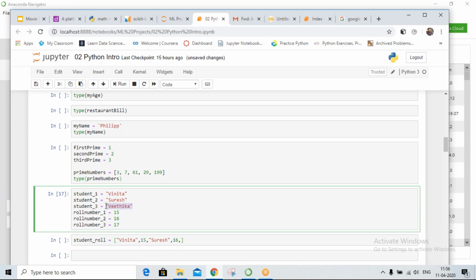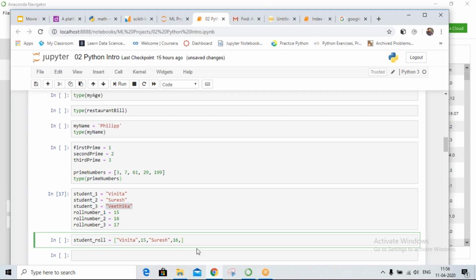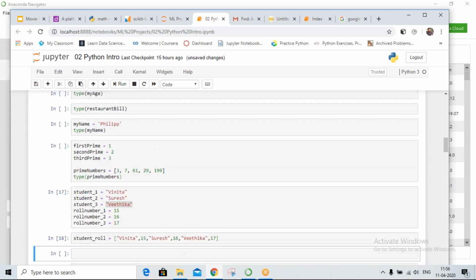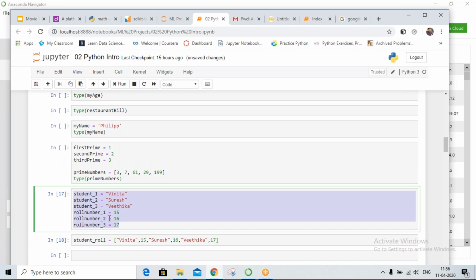So we need to make sure we are putting commas. So which is the easy way? What do you think? Which is the easy way? This, the first one or the second one? Which will save your time and which will save your memory? Exactly. So that's why we have list here.